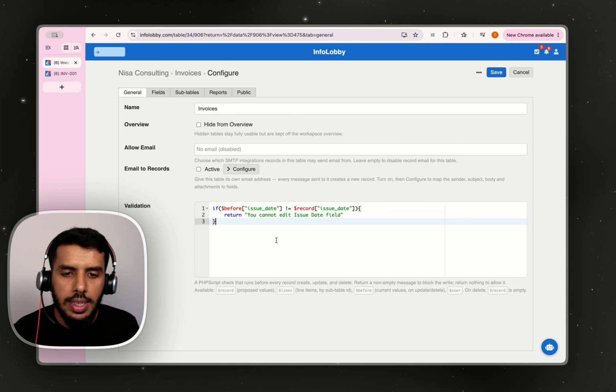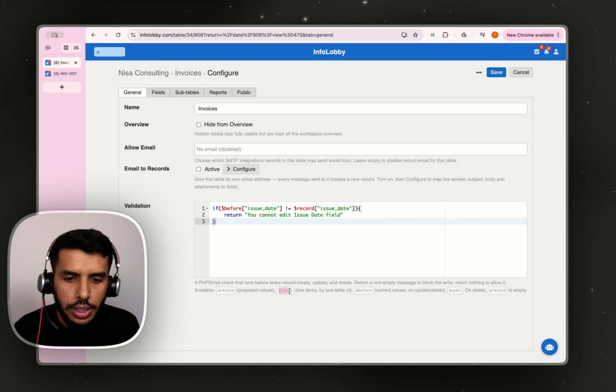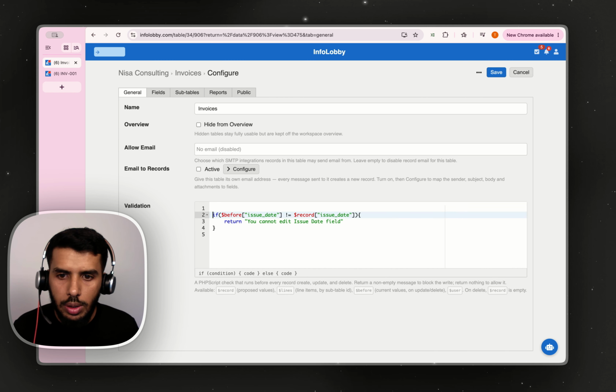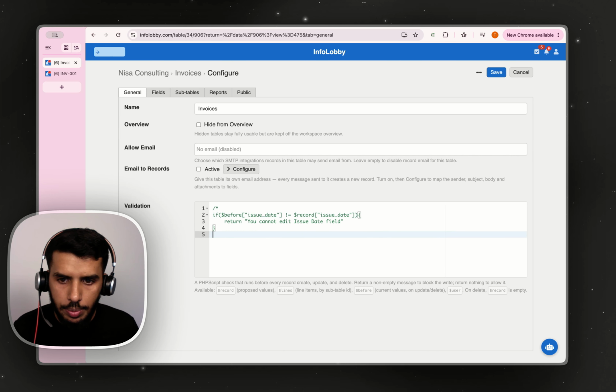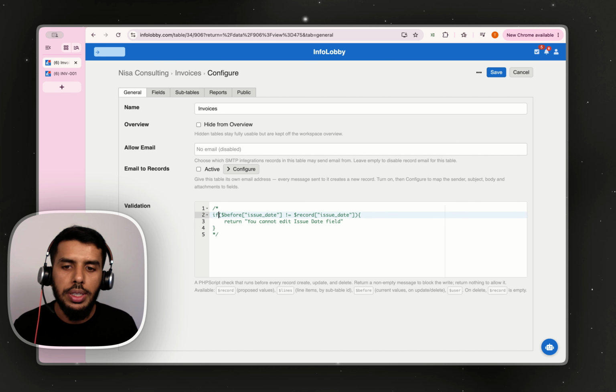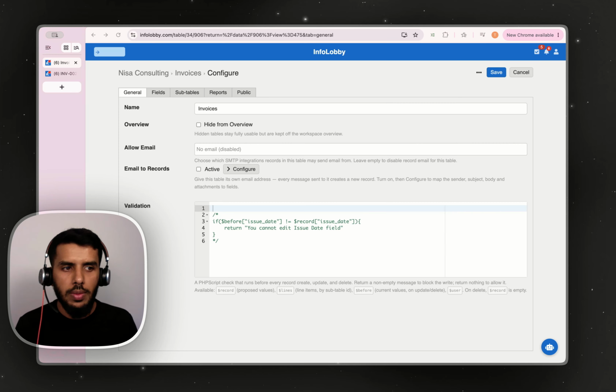Another good example is that you want to prevent, there should be at least one line item. How would you do that? So you can go ahead and check what is the length of lines. So I'm going to comment this out. We don't need it for this example anymore. So this is how you comment it in the PHP.